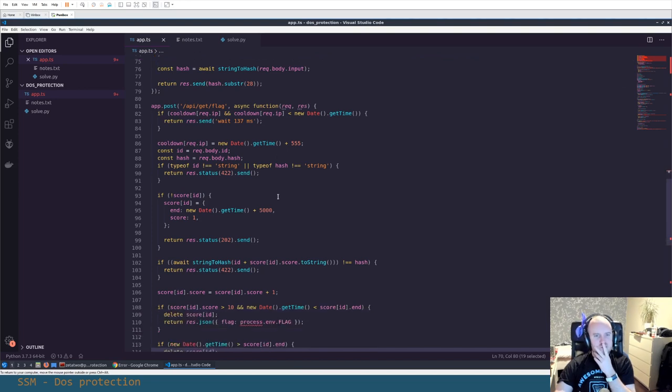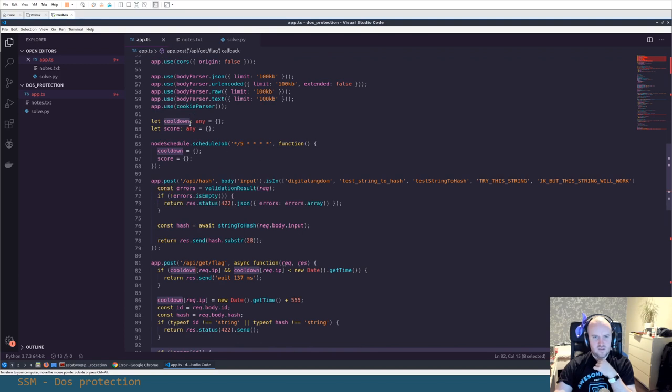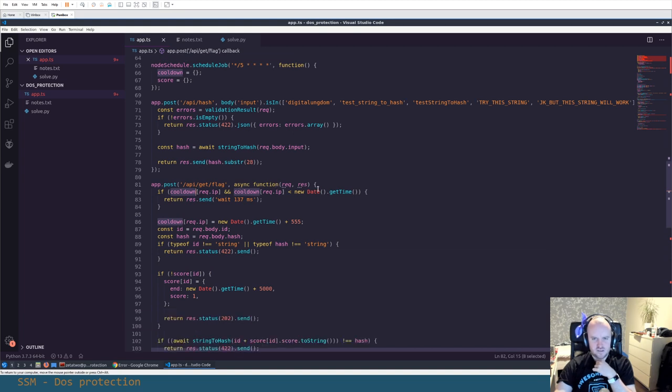Then we have this other endpoint, which says API get flag. So if the cooldown, so the cooldown is a map, and it will take your IP address. Okay, so if your IP address is still in this cooldown list, then you have to wait.